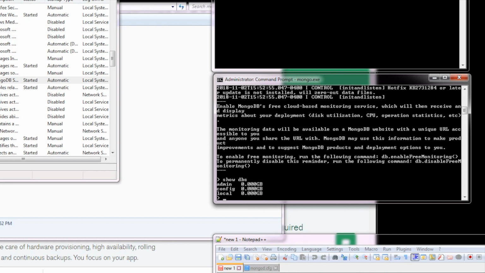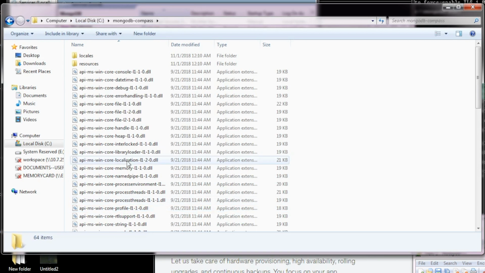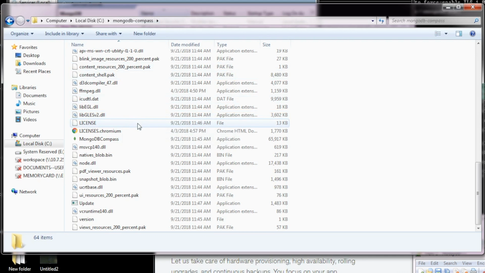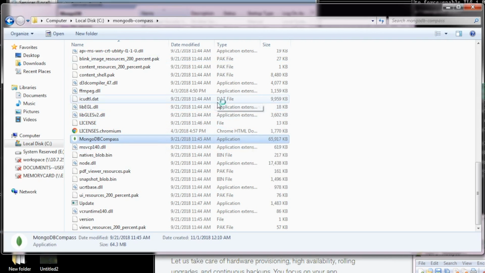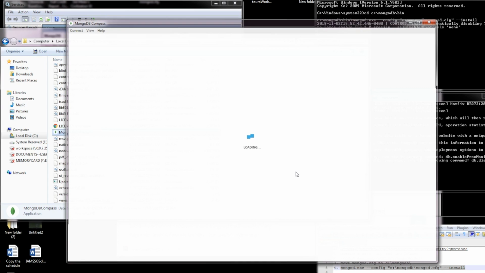After that, just for additional confirmation, I have MongoDB Compass installed. Again, I've done nothing in regards to the actual configuration, just downloaded it and expanded it onto the C drive. If I open this up, it's still taking its time. There we go.